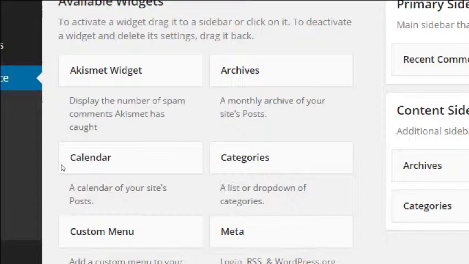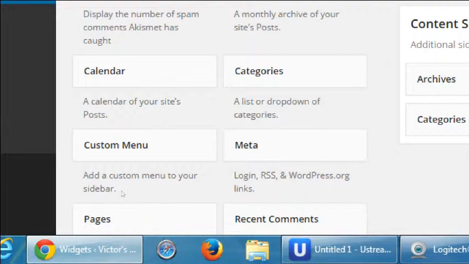So if you want a traditional type of calendar, that's one that we're going to add a little later, a plugin. Categories, that's self-explanatory. We just looked at meta. Custom menu. Let's experiment with this one a bit.